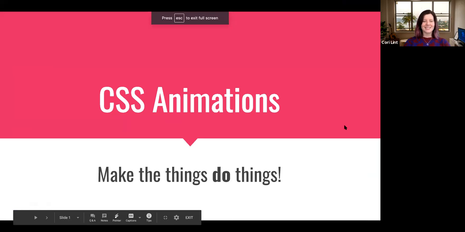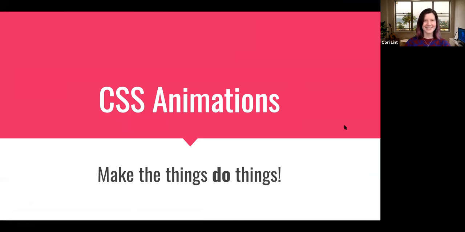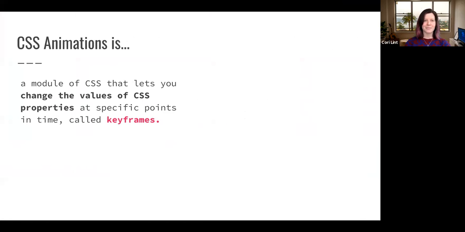So I wanted to talk about CSS animations because it's fun. They make the things do things. The technical definition is animations is a module of CSS and it's built in. You don't have to import it or anything. It's just there. And it lets you change the values of CSS properties at specific points in time called keyframes. So it lets you really control things and make things look very specifically the way you want them to look, which has so many cool possibilities.